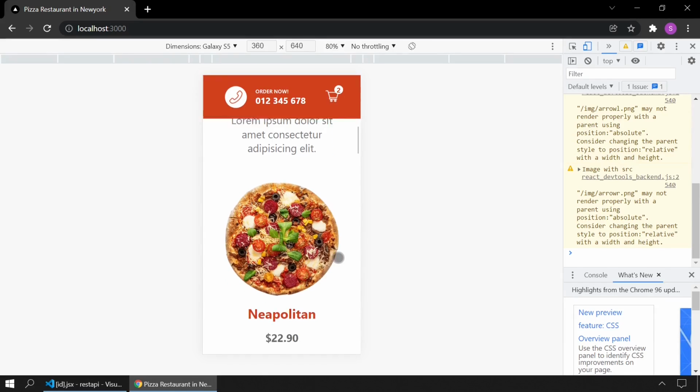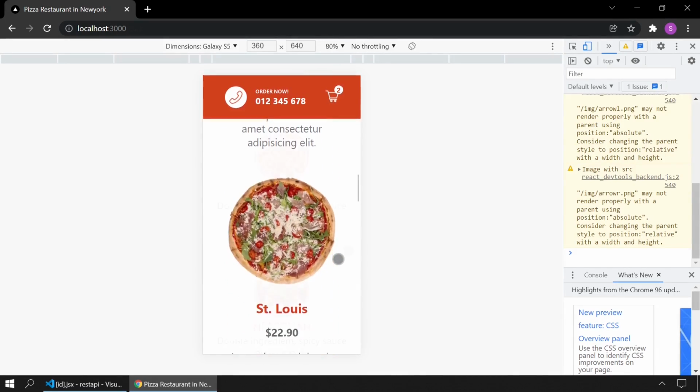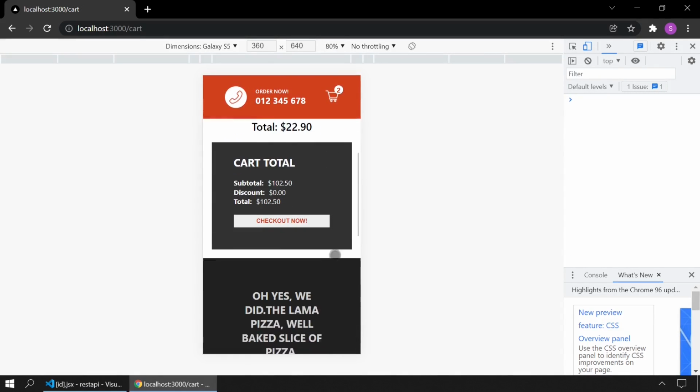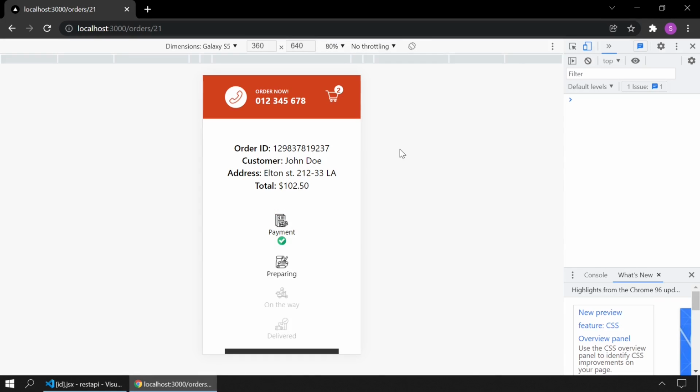And in the next tutorial, we will create our own API and we will be able to add new products, update orders, and receive payments.